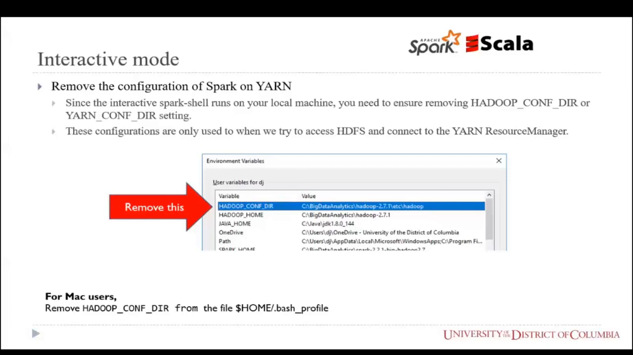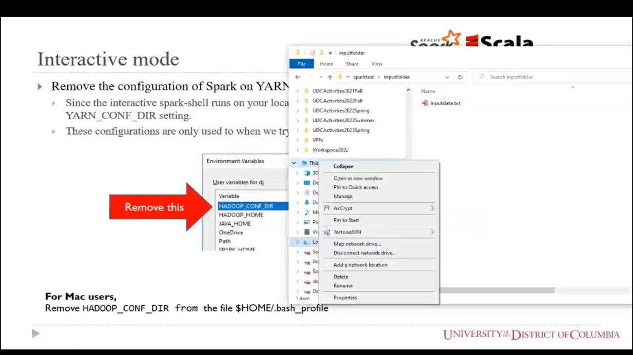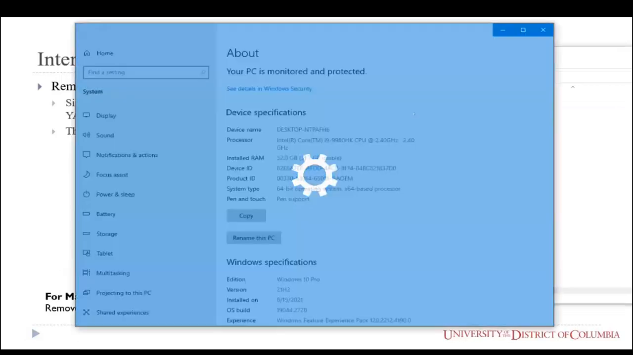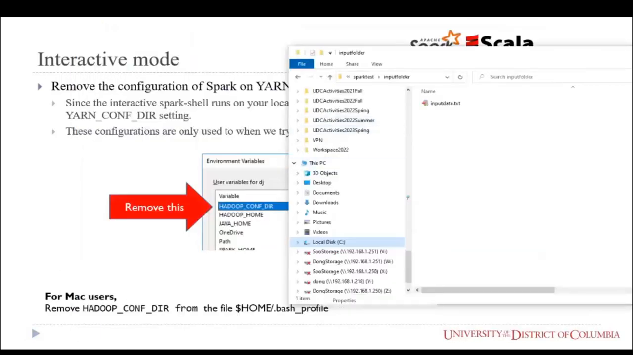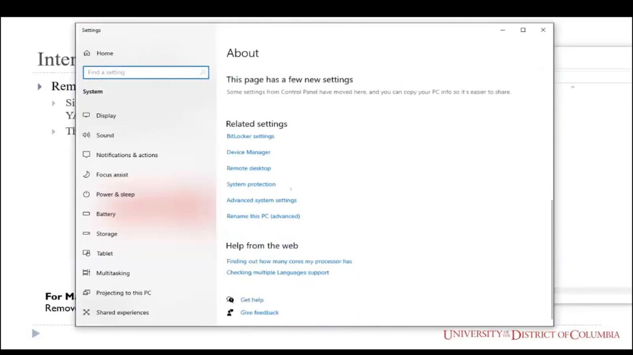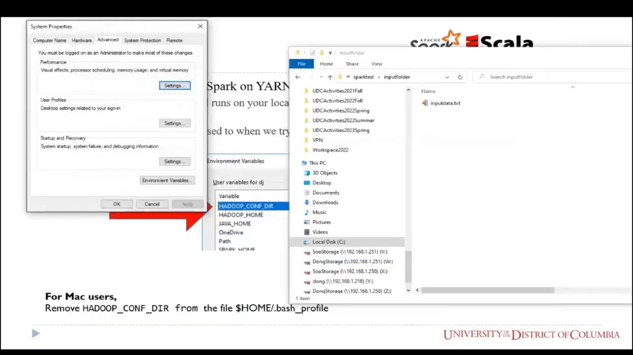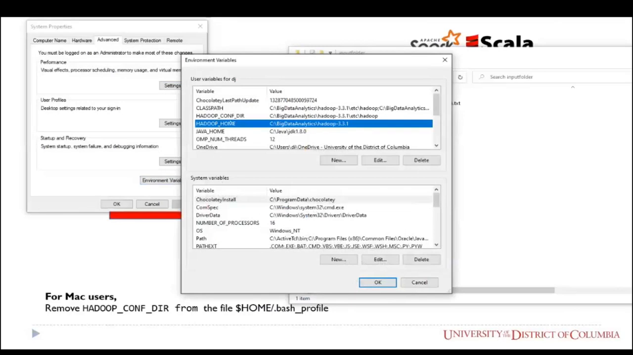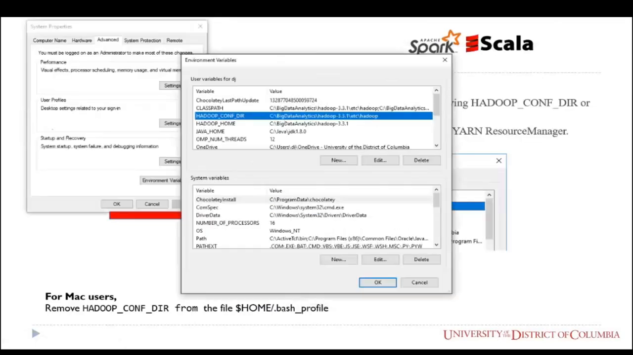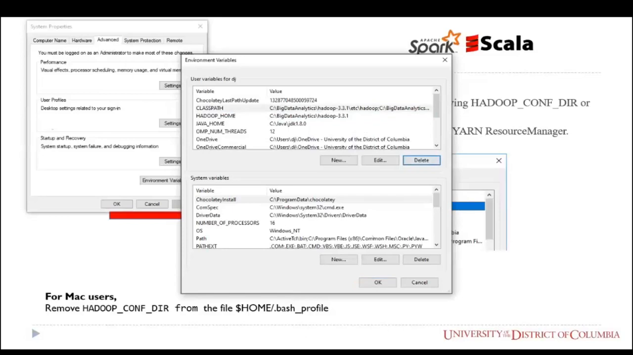Next, we are first trying the interactive mode. For doing the interactive mode, first step: if you have set up the system environment variable for the Hadoop conf directory, then you have to remove it. Similar for Mac users, if you do have that set up, you have to remove it. In our case, we have not set that up before, so just double checking, we go to the system administrator settings, environment variables. Here, I do have the conf directory, so I need to remove this.